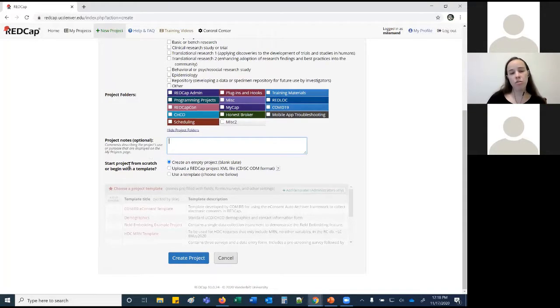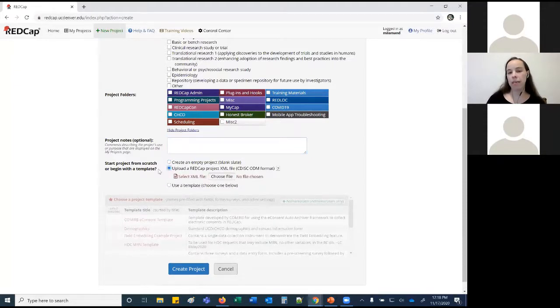And then you can choose how to start your project. So you can create an empty project. You can upload a REDCap project XML file. So if someone has shared a REDCap project with you as a file, they've probably shared it as an XML file that you can just upload, and it will recreate the entire database that they shared with you, with or without data, depending on the XML that they shared.